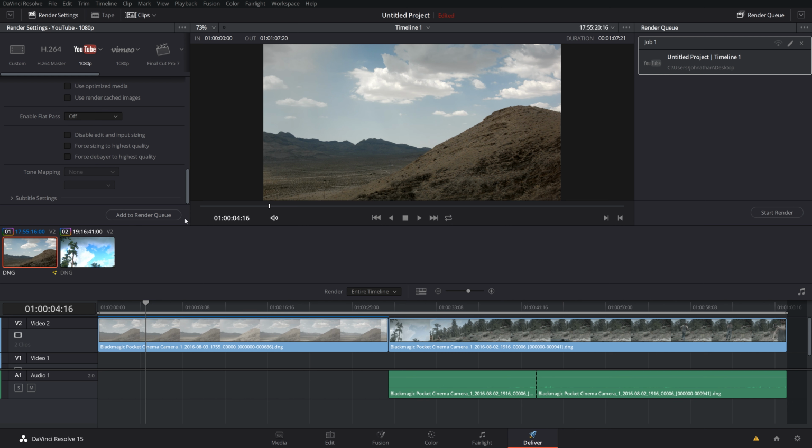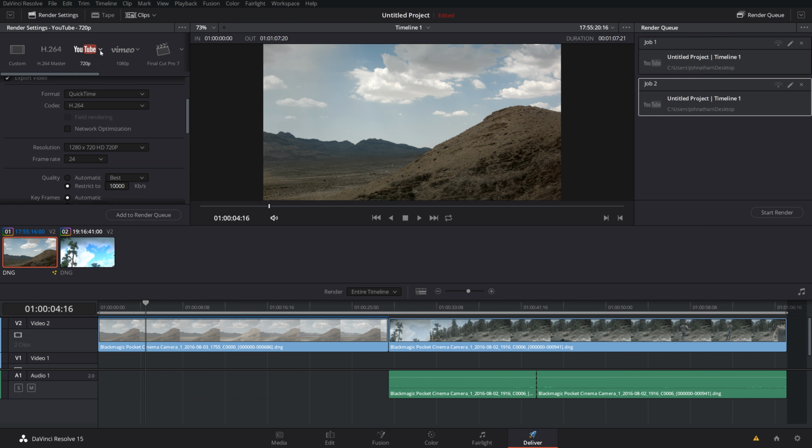So most programs, whenever you press export or render, do it now. It's going to do it right now. But DaVinci, we have an extra step here. It's going to add it to our queue. And this is handy because say I did want to make a YouTube export, and then I want to make, say, a 720 export for phones. And I want like a 4K thing for my home theater.